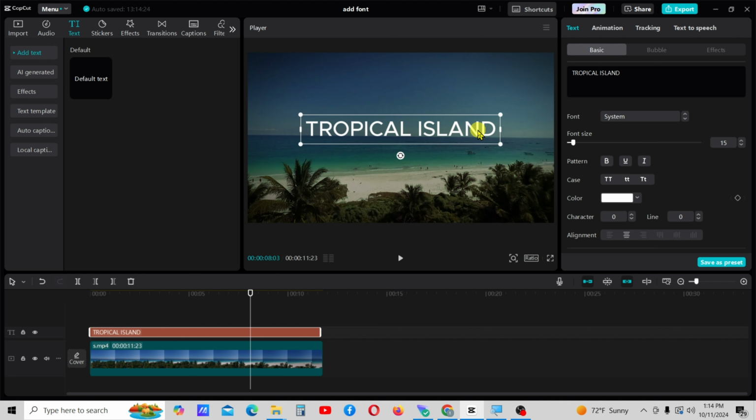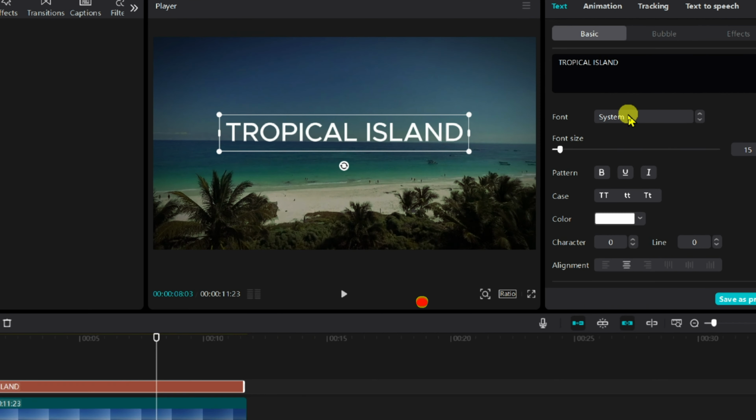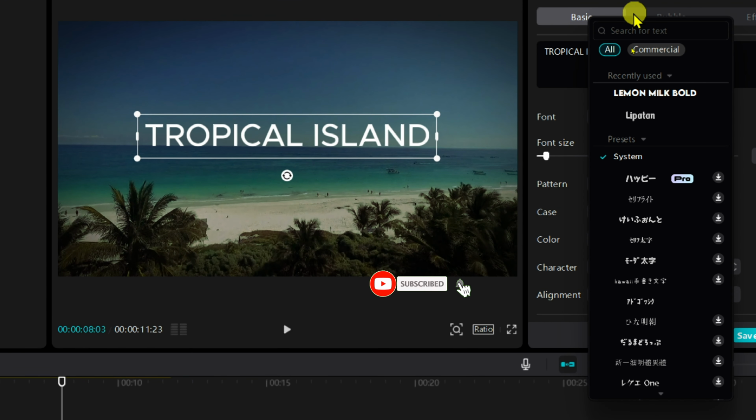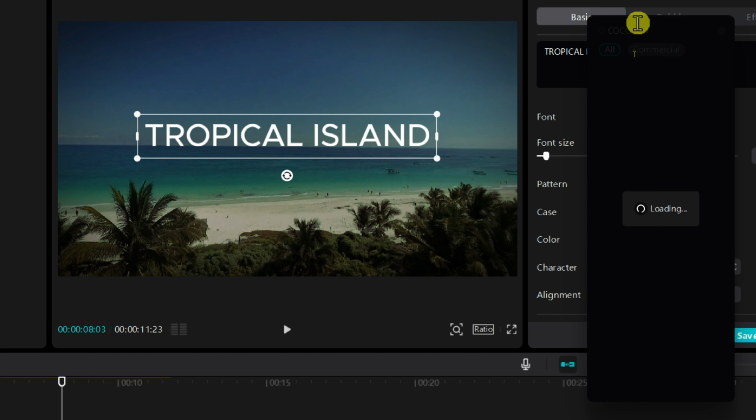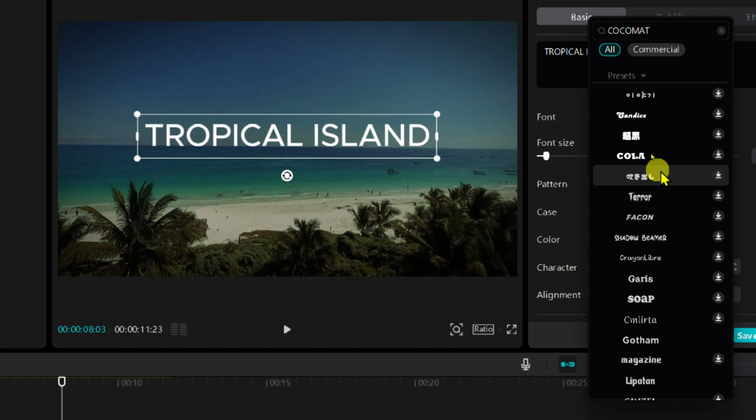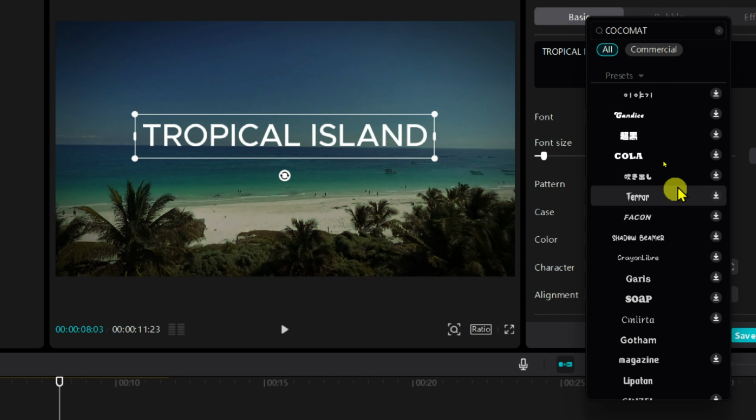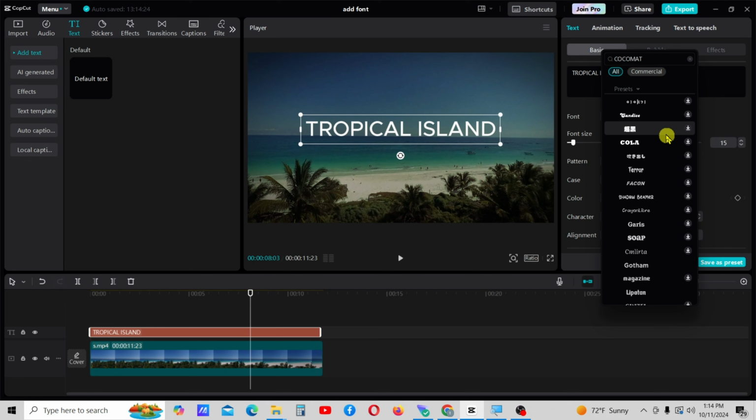To check if this font is available, I go to the Text tab, click on System Font, and search for it in the search bar. You can see that CapCut font is not available in the search results. You can also check if your preferred font is available in CapCut by searching here.